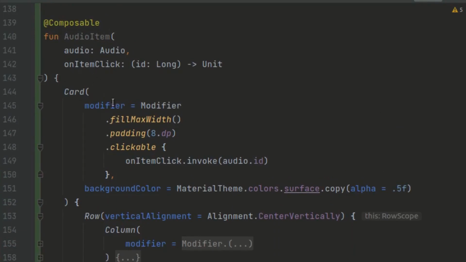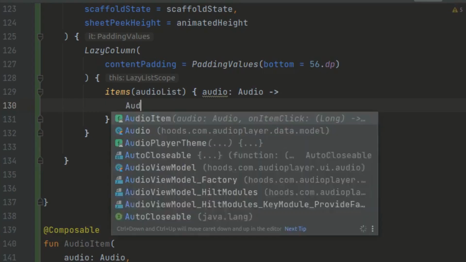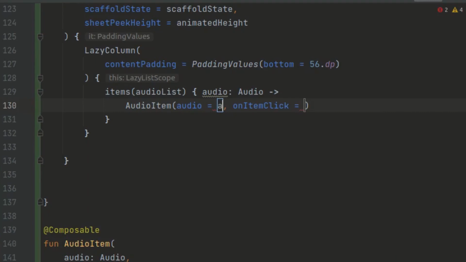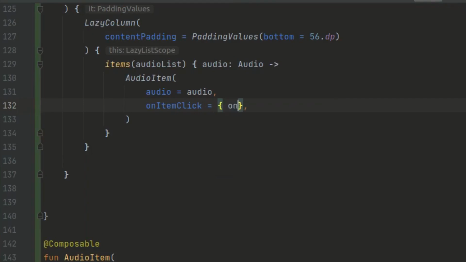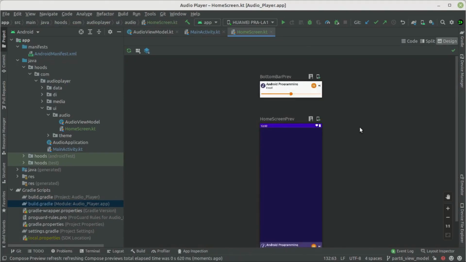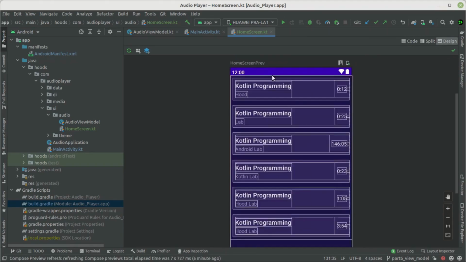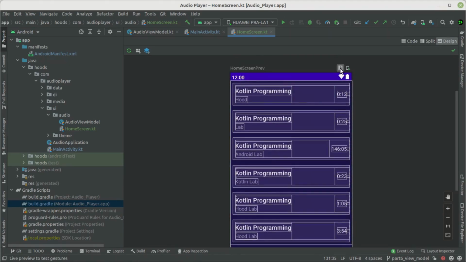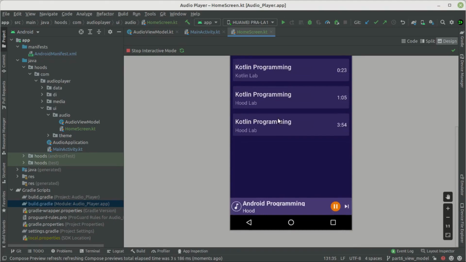Okay, so I think we have finished creating our audio item, so we can navigate here and call our audio item, and here we can pass in our audio. Now let's preview our item and see. As you can see, we have finished creating our UI and we have everything here. Even if we start our interactive mode, we could easily set this state in order to change these items. I think they are just clickable. We have our time and we can easily interact with this.